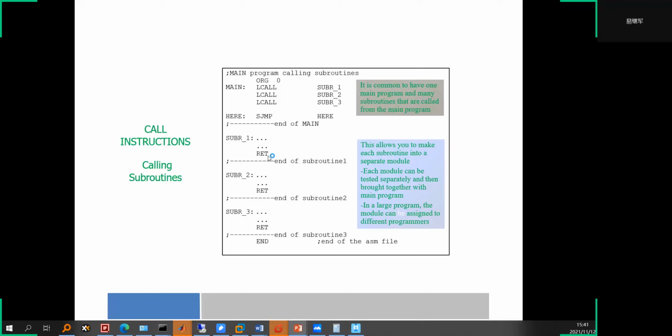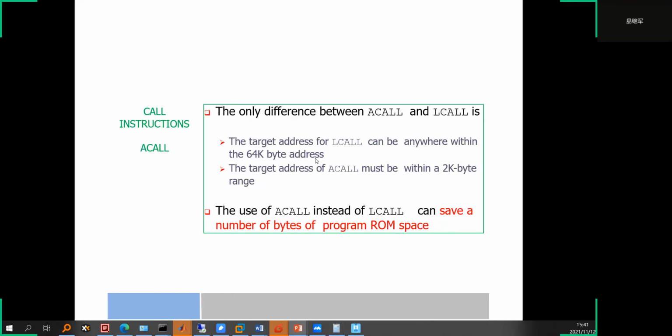I have already introduced the program structure. If you want to write some assembly language for your program, you may refer to this structure. Next, we continue to introduce the JMP instructions.